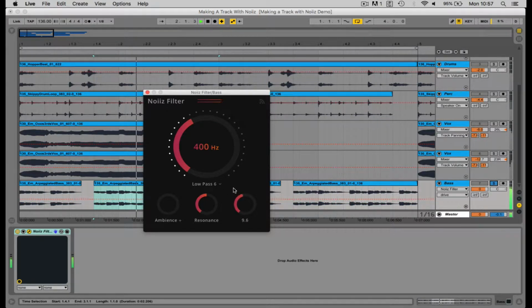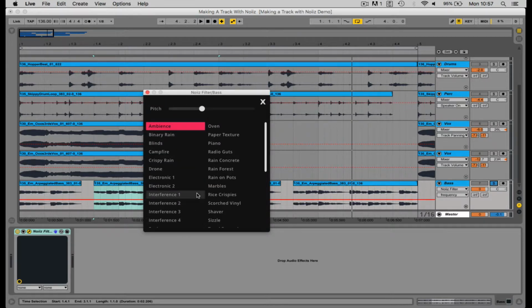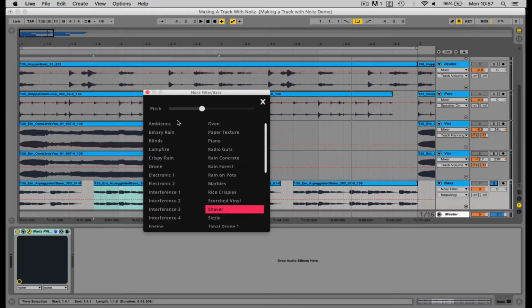Can add a little bit of drive. The drive's got a really nice sound to it. Crunchy, but not too overpowering. And you've got this parameter here called ambience, and what they've done here is they've recorded a whole bunch of different sounds from various different interesting sources. Things like campfire, drone, there's even shaver in here as well, and you can add a layer of extra noise to your filter.